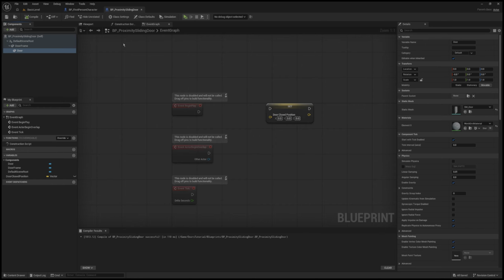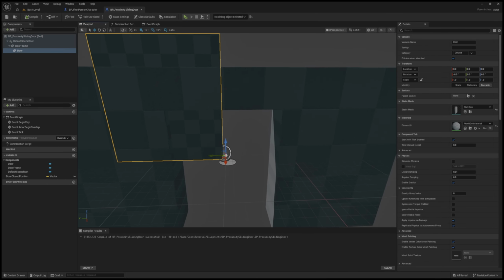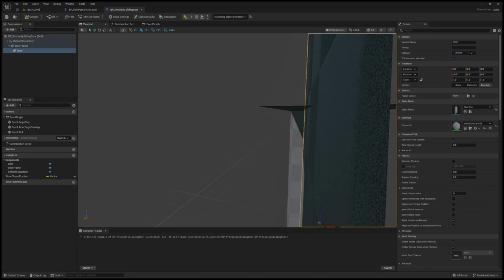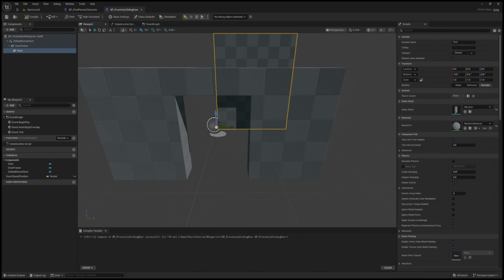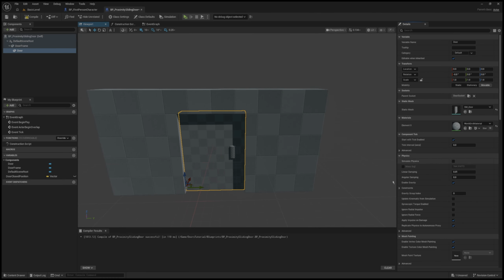Now we want this door to be in the correct position. It starts out, as you can see, messed up. So to get it in the correct position, that's why I created this door socket. So it's just going to snap it to the socket. Going to make it simple.